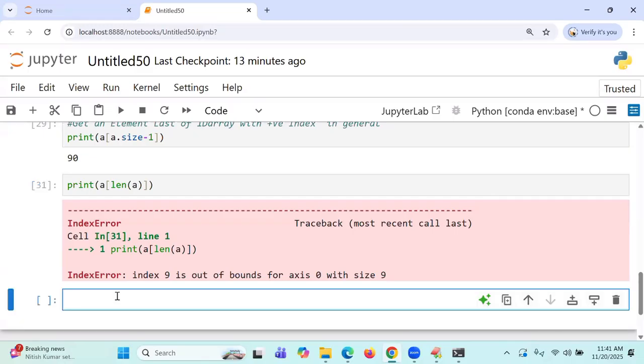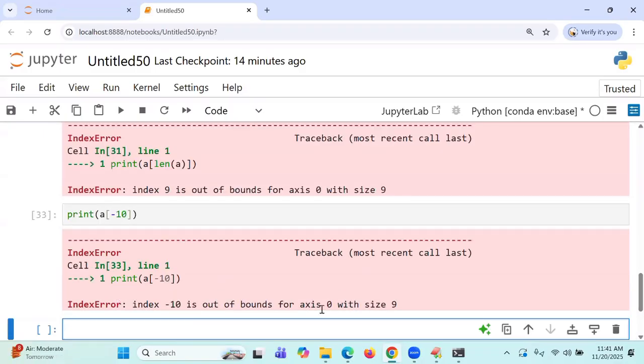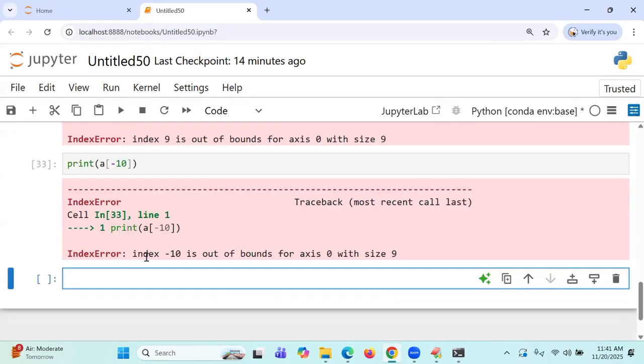This is going to give you which error? Index error. One more also I will write. Print of A of minus 10. Minus 10 is also not there. That is also going to give you what? Index error. Positive side index error is there. Negative side also what is available? Index error is available. Clear or not clear?